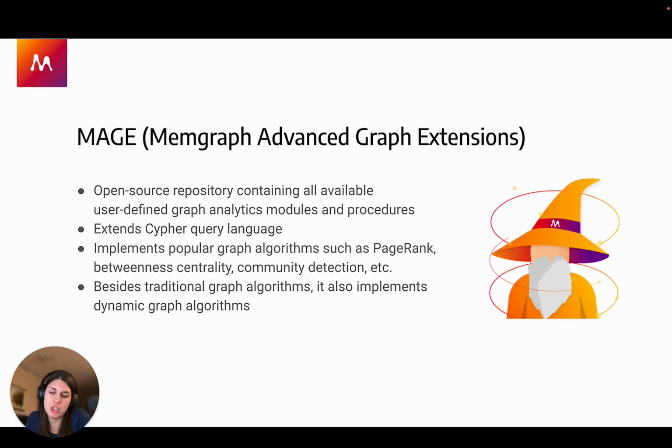So MAGE is something that we created as a part of our ecosystem. It is Memgraph Advanced Graph Extensions. This is an open source repository that has all user-defined graph analytics modules and procedures. This actually extends Cypher query language. So as I mentioned, whenever you don't have something that you want from Cypher, you can implement it as a query module. That is, as a procedure in Python, C, C++, or Rust. And also we have prepared a set of graph algorithms such as PageRank, betweenness centrality, community detection, and so on. And these algorithms are called just like functions inside a Cypher query.